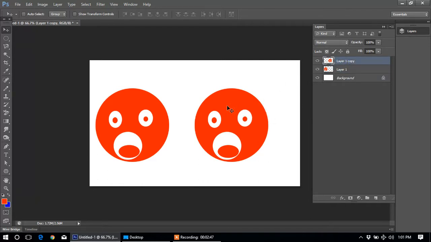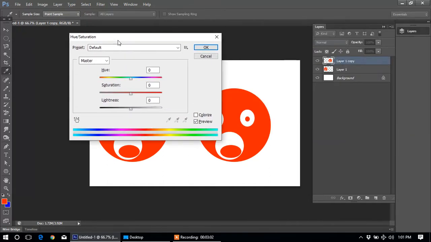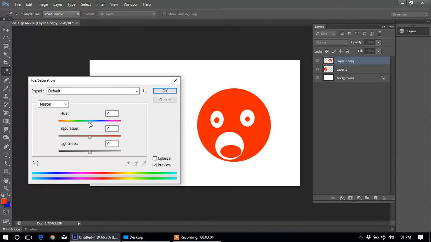Now to change the color of this face, let's use the Hue and Saturation dialog box. To do that, use Ctrl plus U on your keyboard and this dialog box appears. In here you can use the hue. Click and change the values.